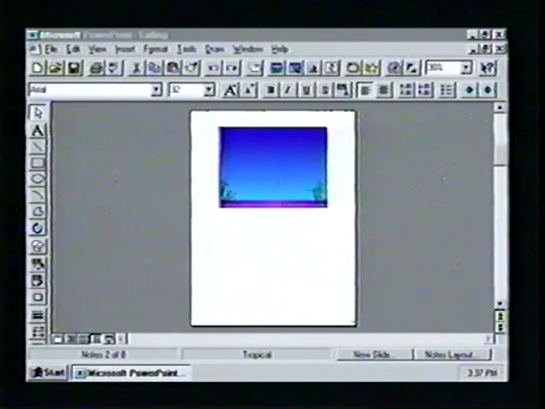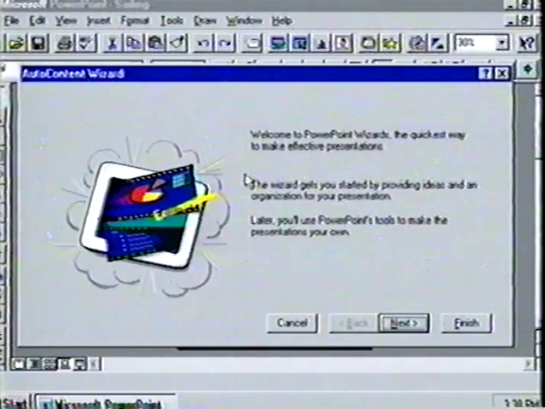In the Auto Content Wizard dialog box is a greeting and a brief description of what the Auto Content Wizard will do. For instance, the Auto Content Wizard is the quickest way to make a presentation. It gets us started by providing ideas and organization. Then we can use the PowerPoint tools to make the presentation our own. To move to the next dialog box, we click on the Next button.